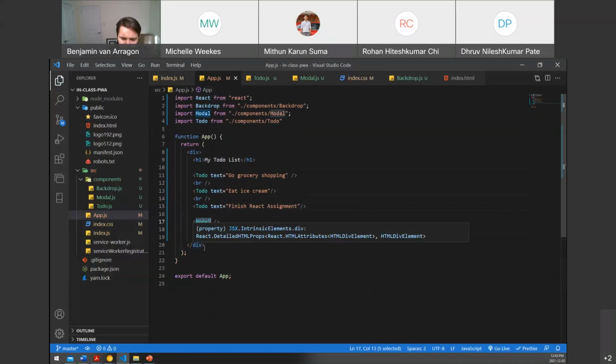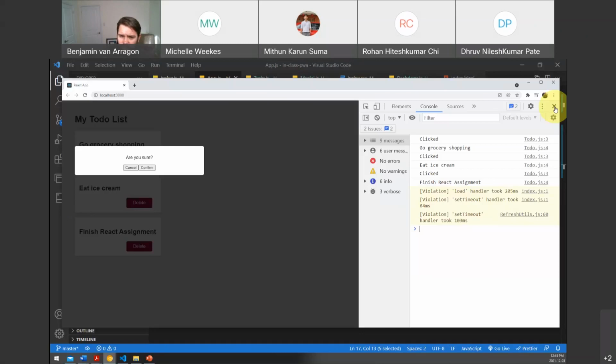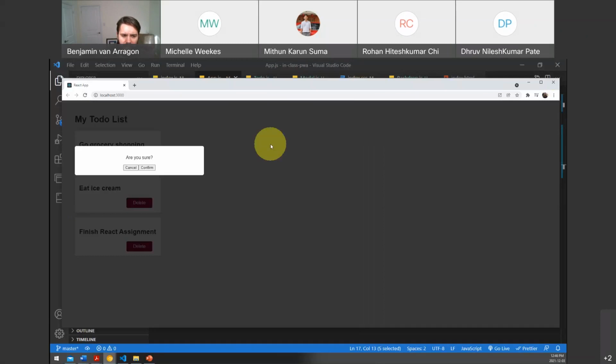However, if I go here and close this, refresh it. So the problem now is my modal is always on, okay? And if I click off of it, or if I hit confirm or cancel, nothing happens. Our interface is just static. Right now, we need to make it dynamic.